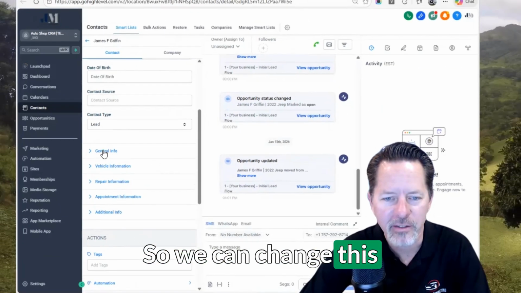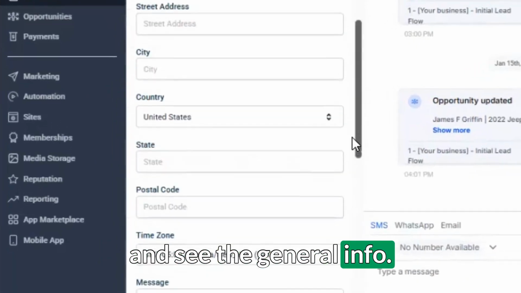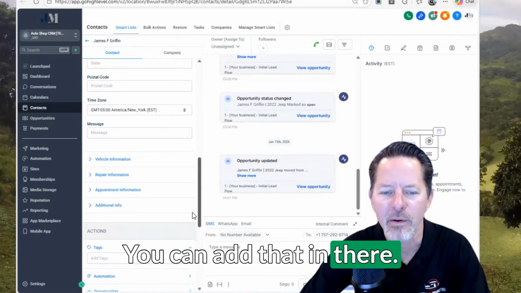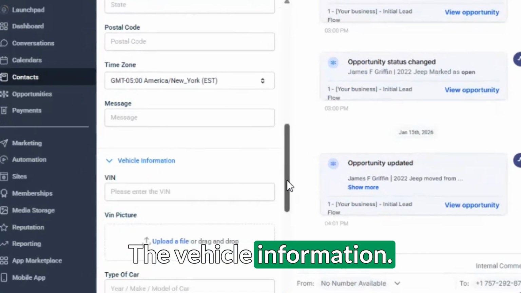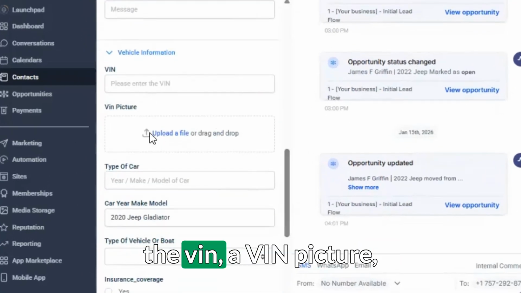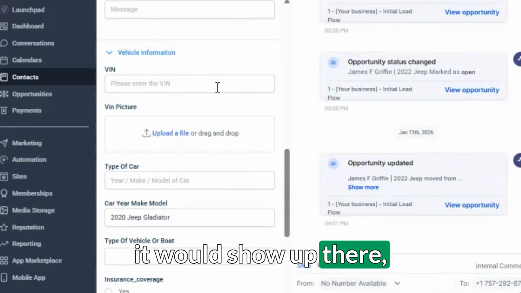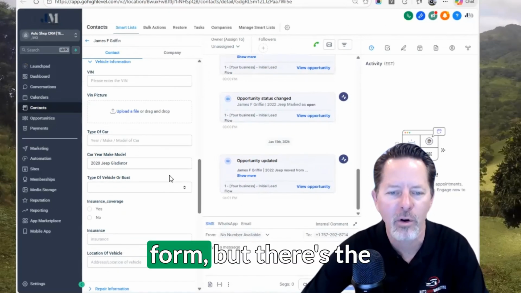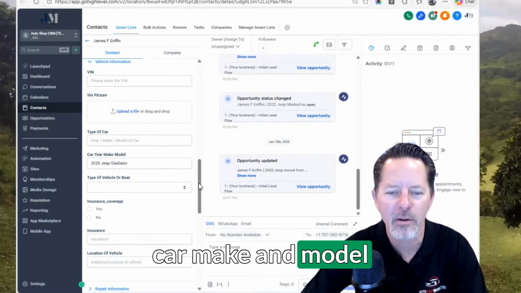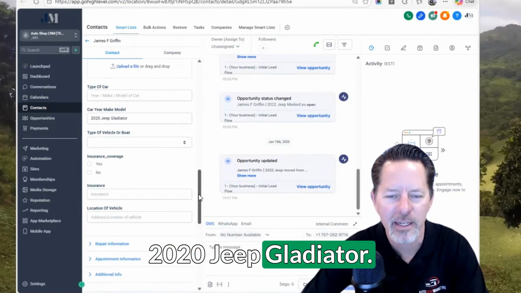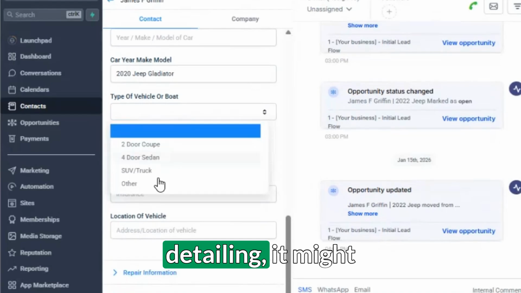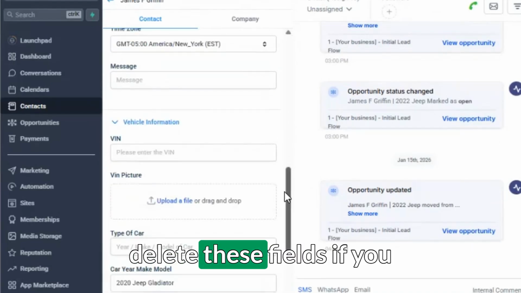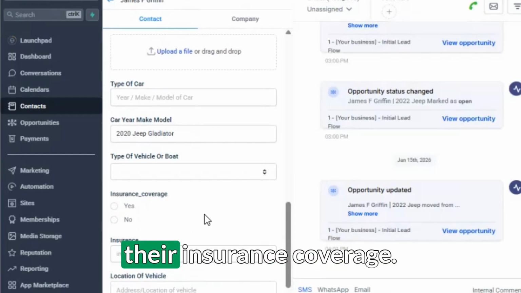So we can change this. We can look in here and see the general info. If we know the guy's address and all that stuff, you can add that in there. The vehicle information. So here's where if we got the VIN, a VIN picture, it would show up there. Get the type of car. And this might be for a different form, but there's the car year, make and model. 2020 Jeep Gladiator. This would be for detailing, might say this stuff. So there's different options, and you can delete these fields if you don't really want them in there.